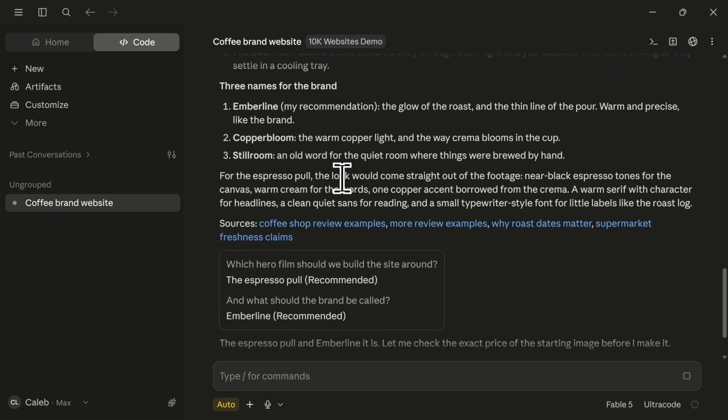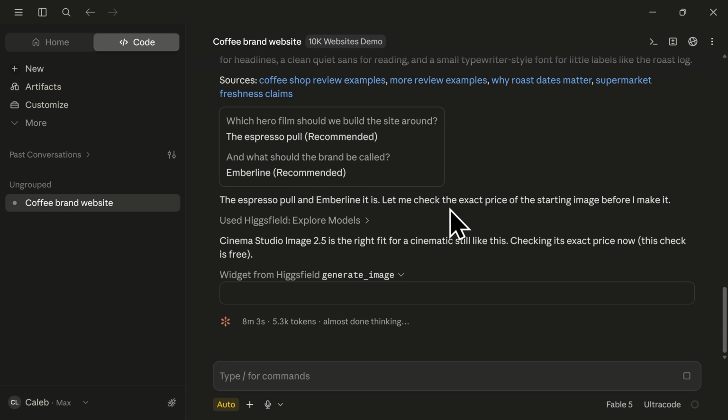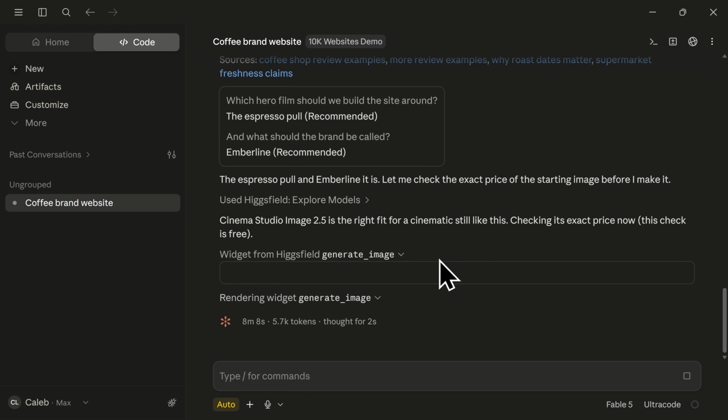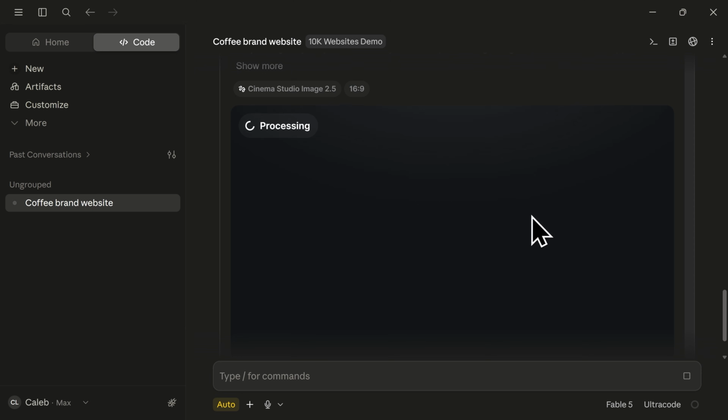So now that Claude has all of the information about our website and our brand, and it knows exactly what we're trying to build, it's going to use that Higgsfield connection that we established earlier to prompt Higgsfield to generate the starting frame for your hero video. Right here, you'll see that it's currently generating that starting image, so we'll give this a few moments to process.